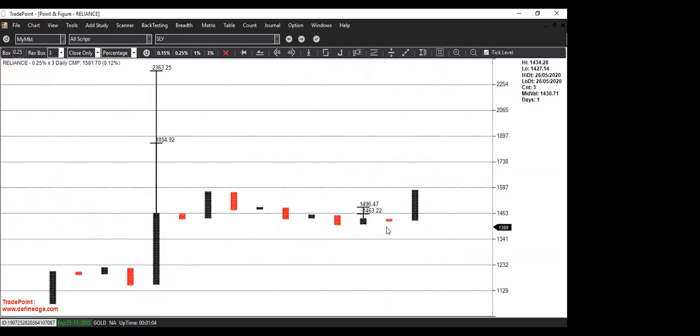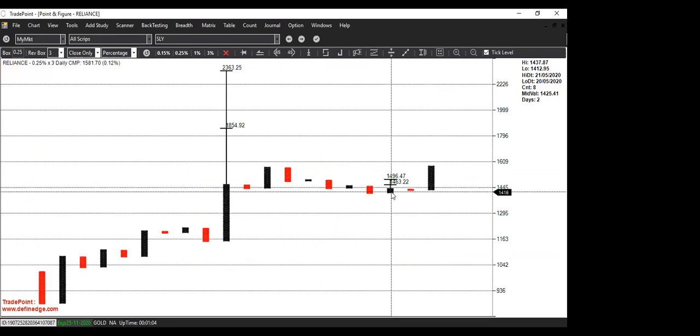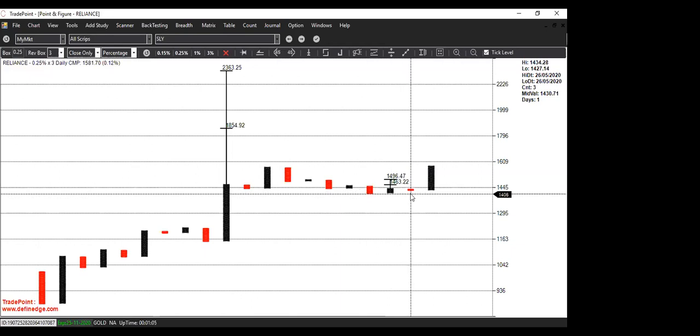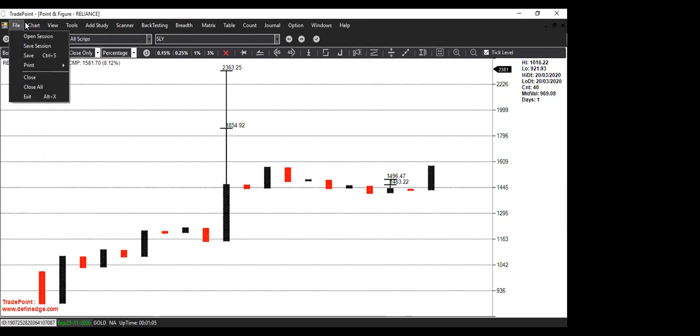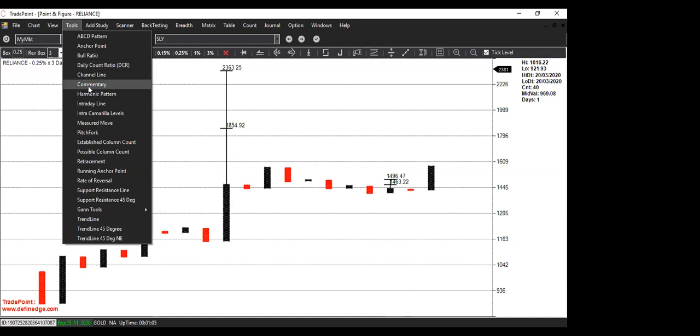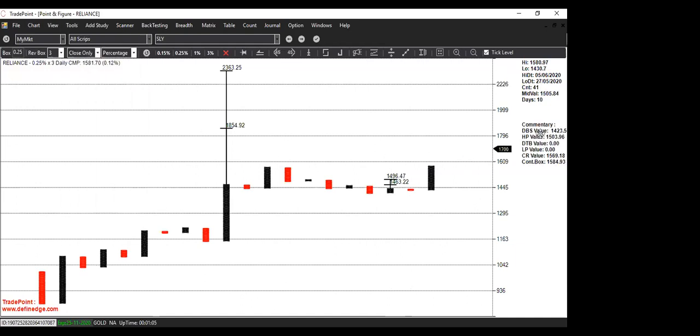So ideally what we should have done, so this was on 21st of May. And then subsequently we had this pullback column on the 26th of May. So post 26th of May, if somebody had tracked Reliance, you would have bought at... If you see the commentary column here, it just tells you that the double top buy was at 1441 with a stop loss at 1405.